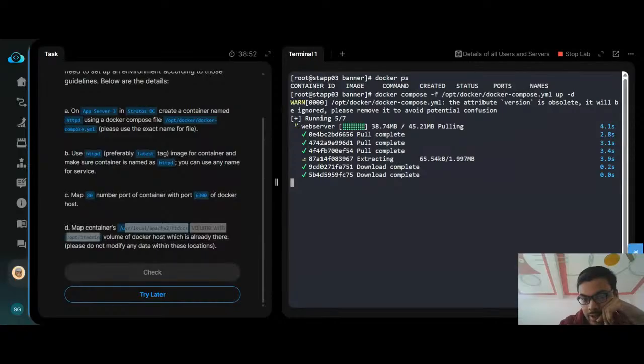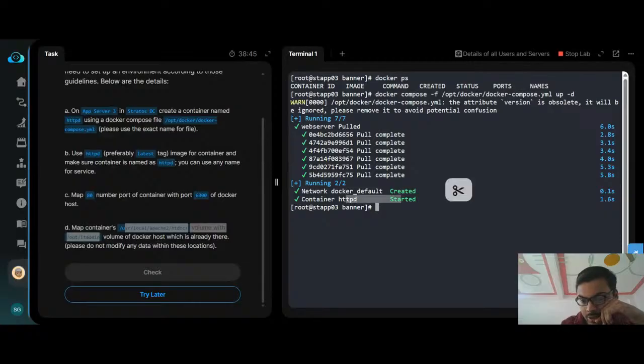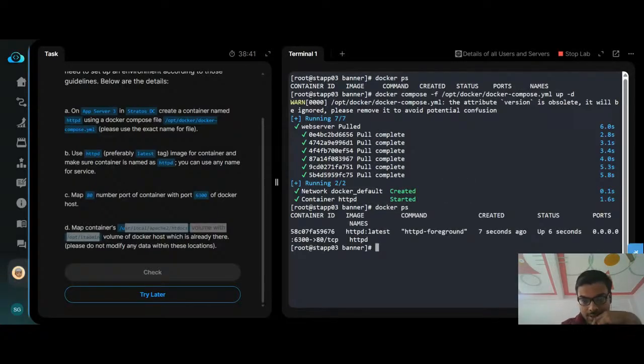It's pulling the docker image for the web server. See, it's running in the default network and the container is started. Let's see the container. You can see the container ID, this HTTPD latest image, which was pulled just now, 7 seconds ago. It was up 6 seconds ago, and the port is mapped 6300 to 80. It's running, guys. Boom in the chat.